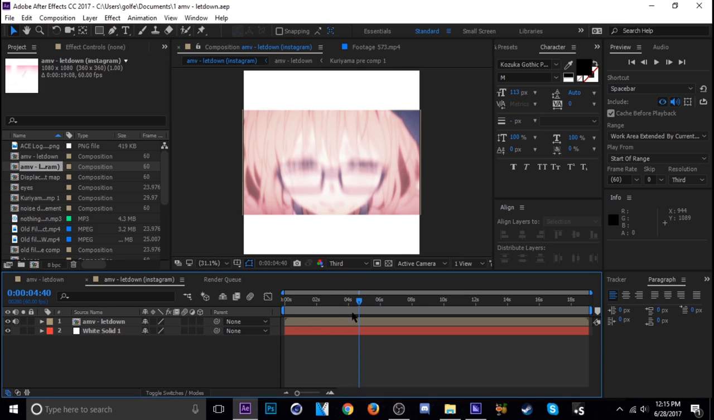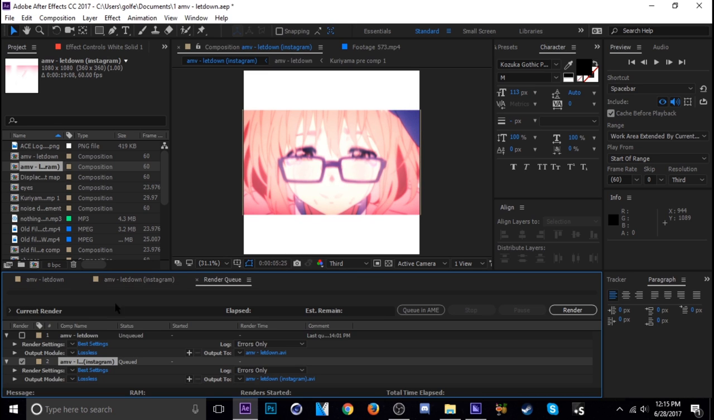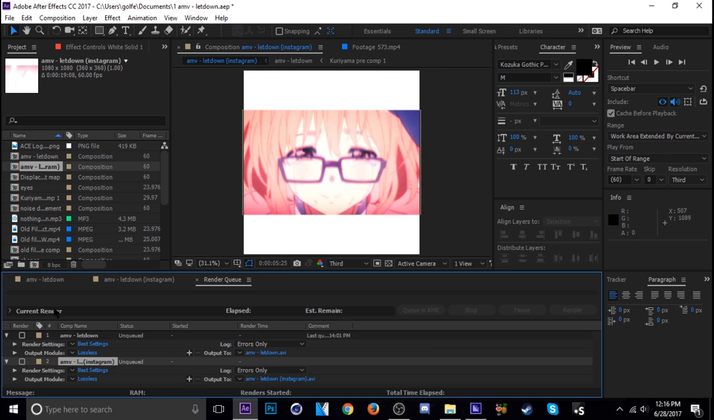Uncheck lock aspect ratio to do that. And then I just put a white background in there because I like how that looks. But yeah, it's the same thing after that. You just hit Control M and then Q and AME and it pops in there. And then name it what you want. Make sure H.264. You click play and it's that easy. That's why I like using AME, because there's not much you have to do at all to get a nice high quality render without big file size.